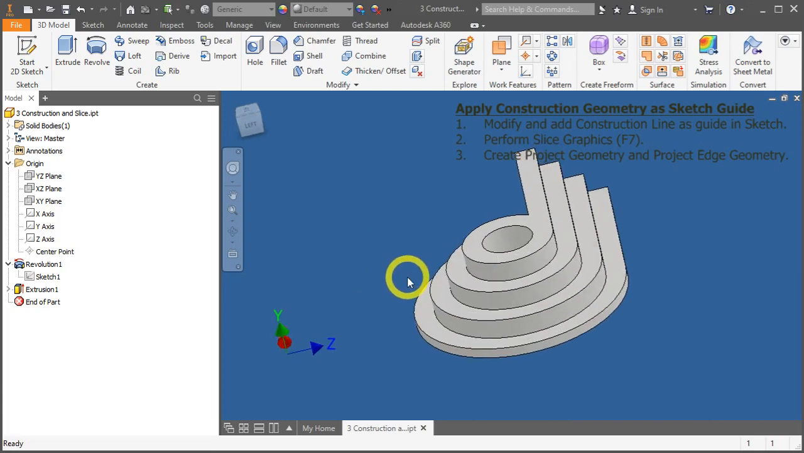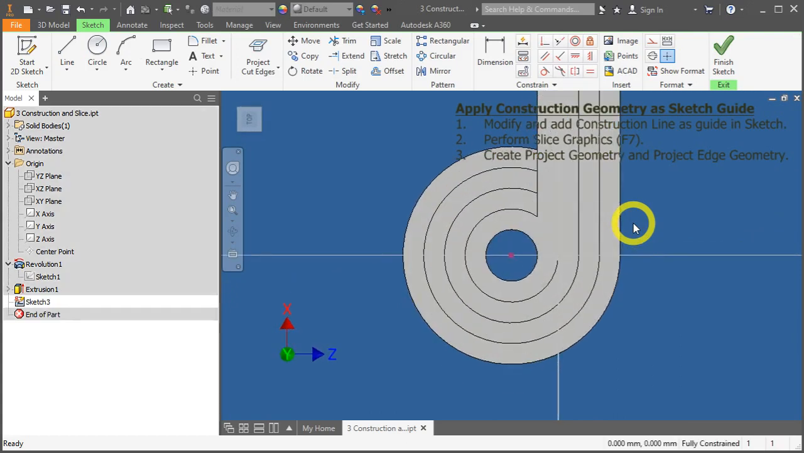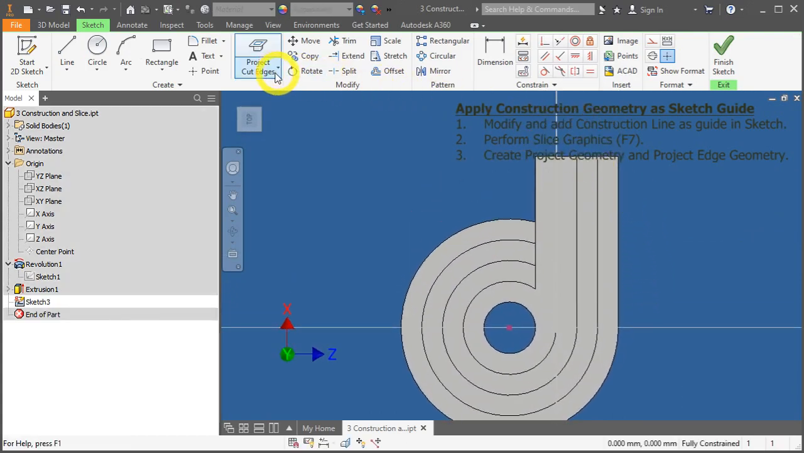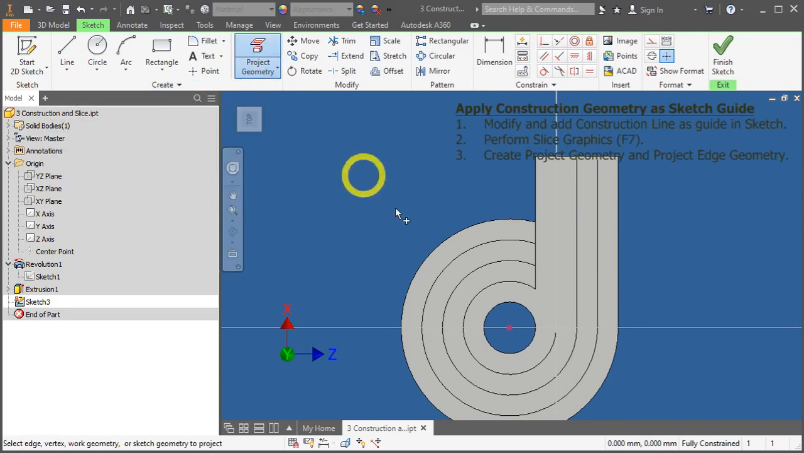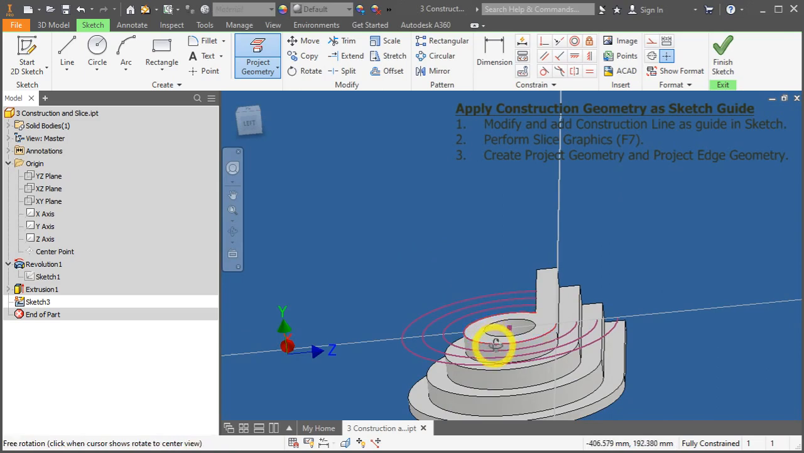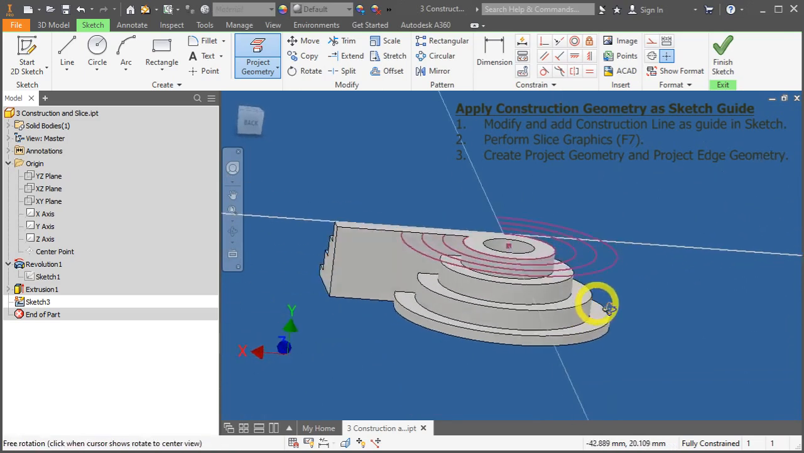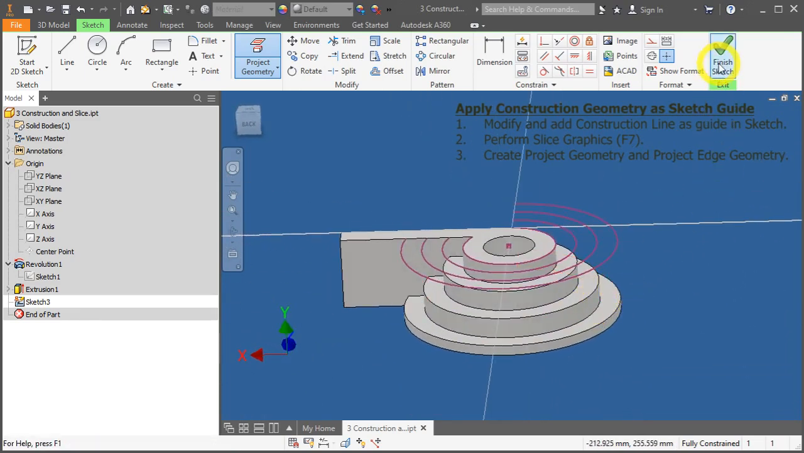Next, let's do the project geometry. Click on this top surface and click on the last icon on the right, create 2D sketch. Expand it and project geometry. Now you can project as many geometry as you want onto the plane of your sketching plane. Press finish.